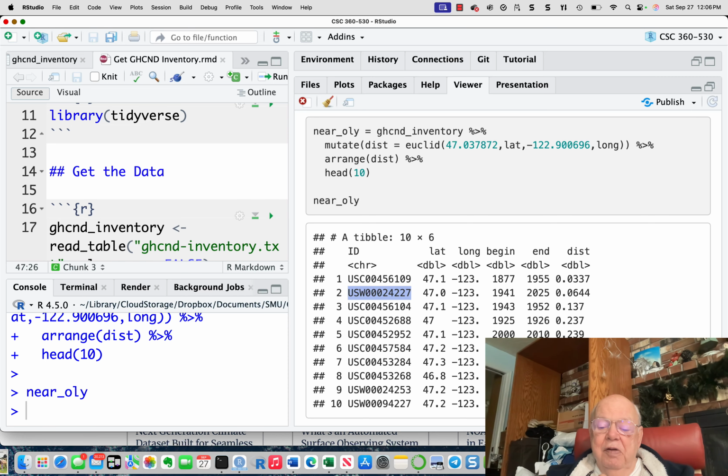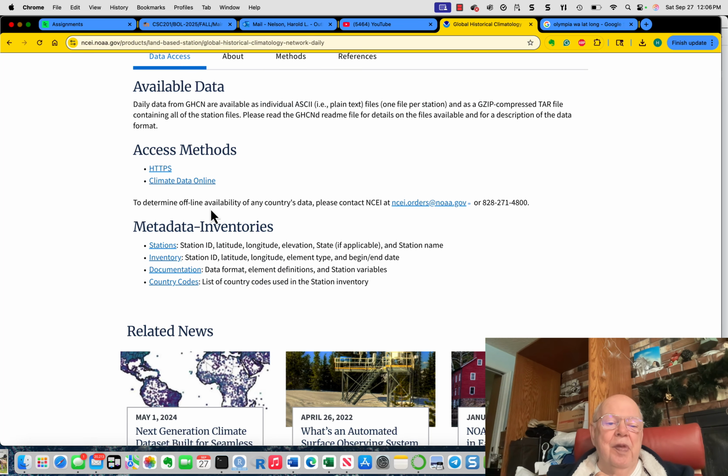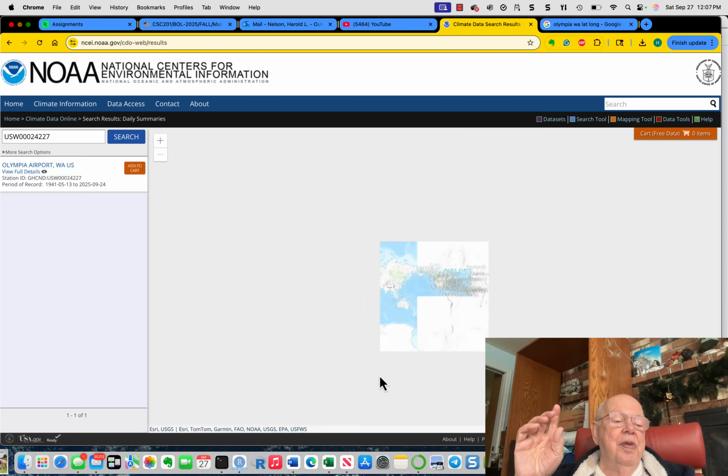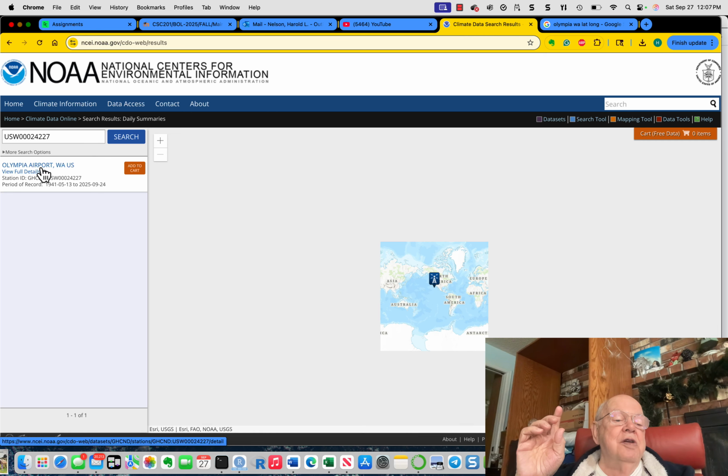So now, back to where we were. Go to Climate Data Online. And what we want is daily summaries, and select date range. We will modify this later, but search for stations, enter a search term, Command V. Okay, so we're going to search for that particular station. Search. And it says what we've got is Olympia, Washington Airport. Okay, so I'm going to add that to the cart.